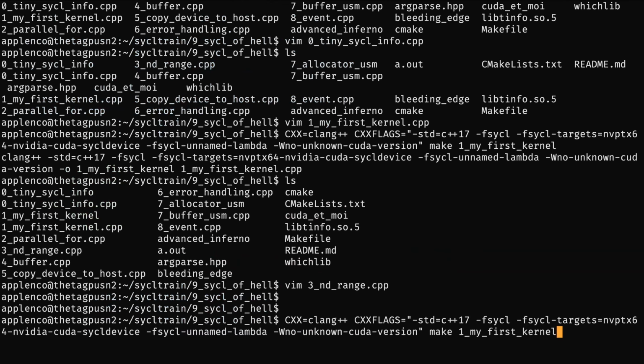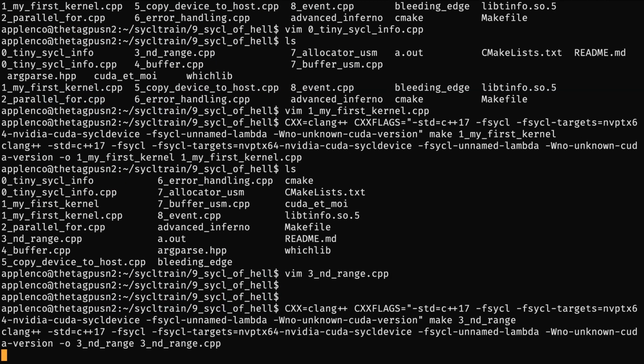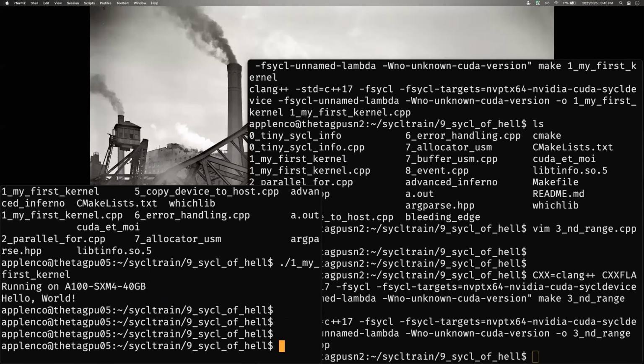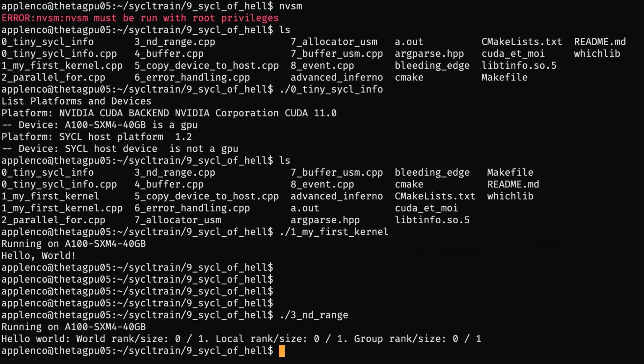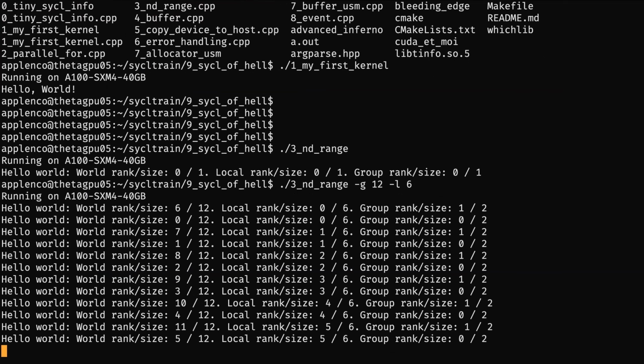Okay, let's try to compile and after we can run and play with it and see the different data. Perfect. So 3 ND range, I run. So by default, I think I use 0, 0. So let's say I want to run 12 kernels in a local group size of 6. Maybe it's too much, or it's okay.